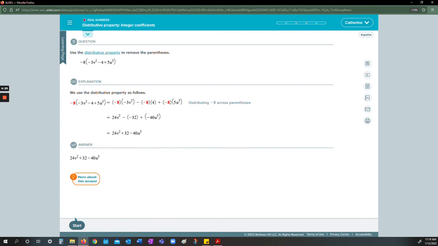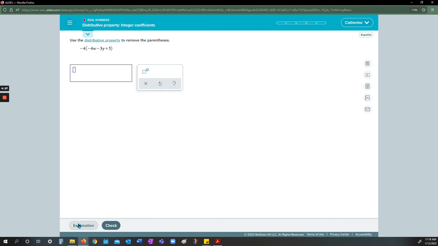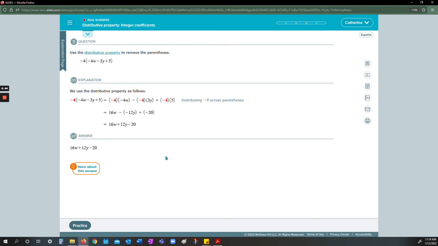Goodness. Okay, so once you're ready to start a practice problem, obviously you hit start. You can always go back to the explanation. And a lot of times the first problem that they present you with might look a little different than the one that was in the initial explanation or learning page. And so you could go ahead and hit explanation just in the very beginning just to get one more example.